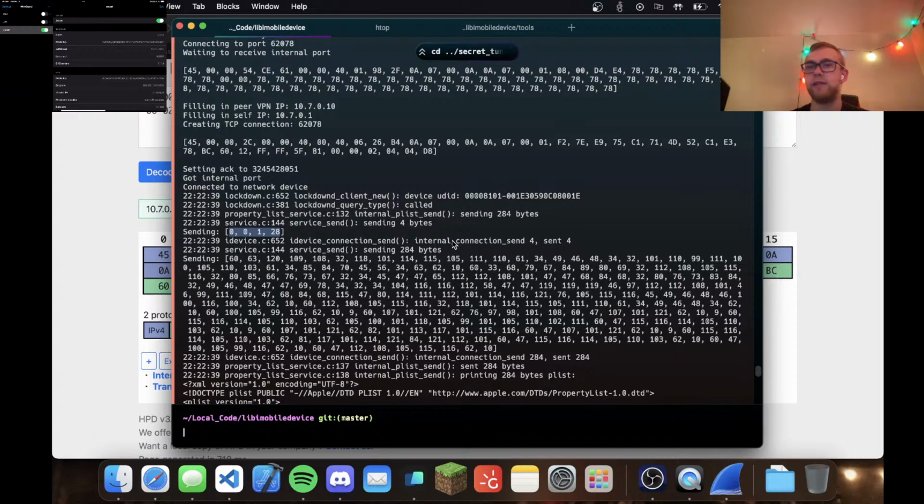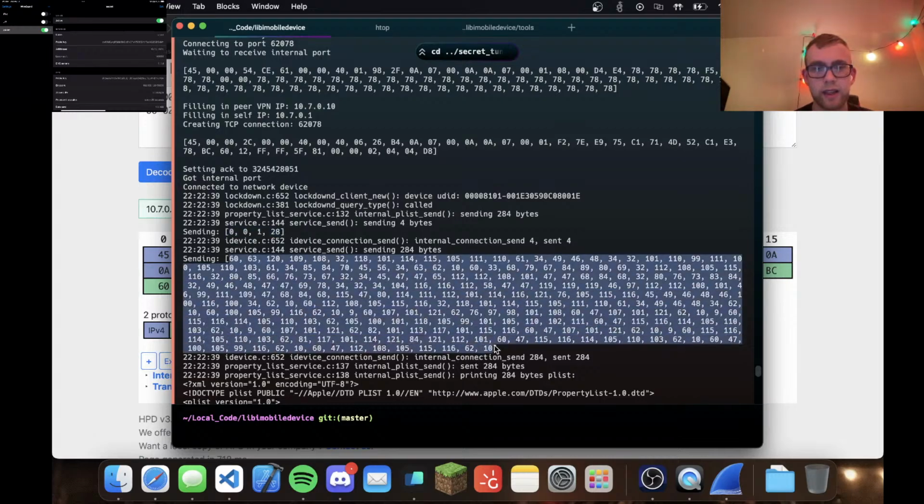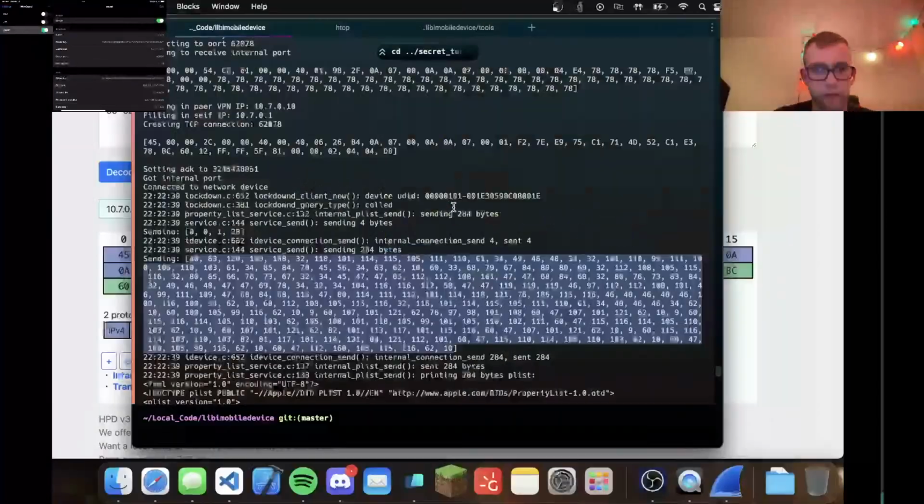I understand now. Oh my goodness. Before we actually send the property list, we have to preface it with how many bytes we're about to send. So the first thing we're sending is the length of data in little endian, and then the actual data itself. I understand now.